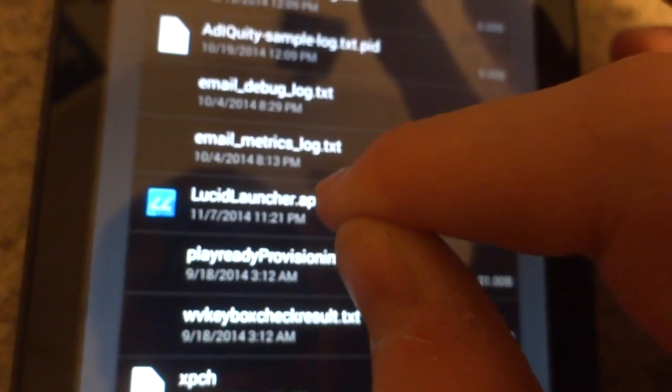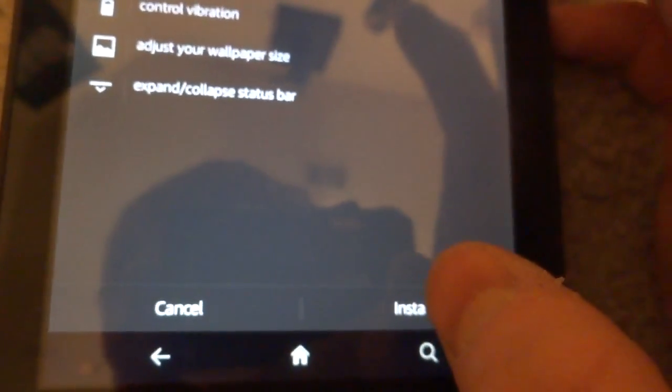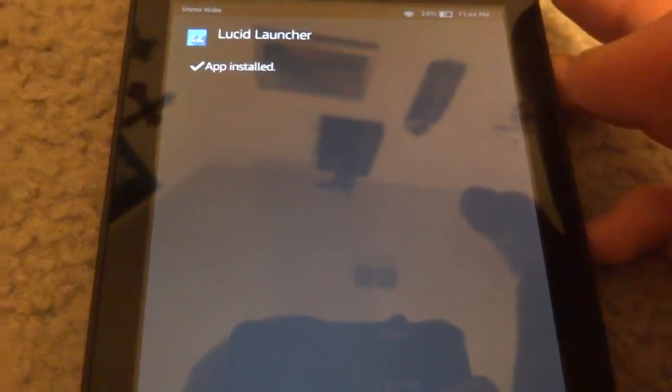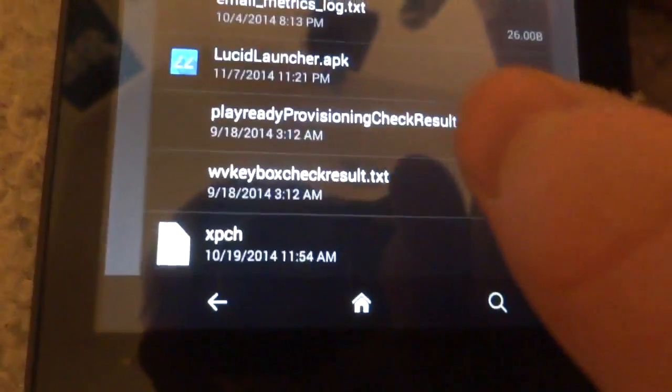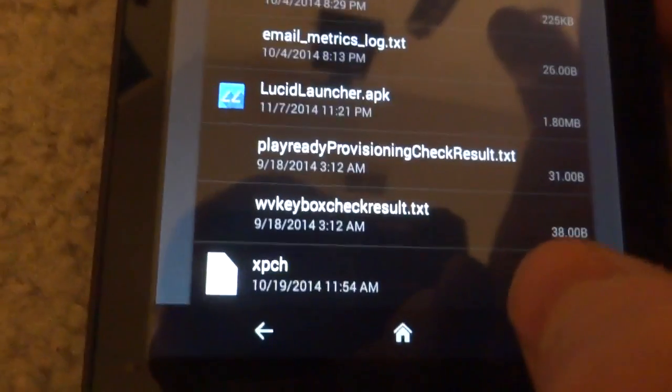Then I'm on the SD card and I have an APK of Lucid Launcher. So what I'm going to do is install it. You just select it and it should come up with a prompt to install. And then choose done.